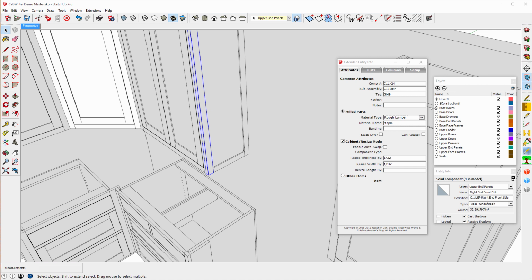So for this model, I've organized the layers by major subassemblies: base boxes, base doors, base drawers, base end panels, and base face frames, and base ladders. We can do the same thing for the upper cabinets.